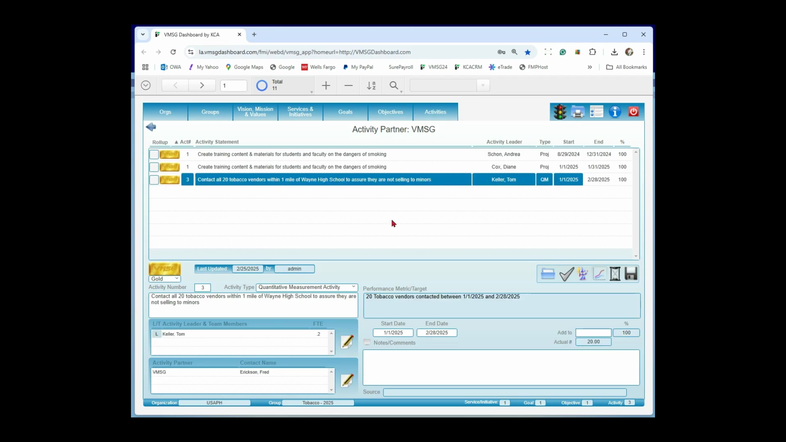So again, VMSG is going away and you're going to bring somebody else in as the partner. Here's the way to change it. It's real simple because you're going to get just those ones that you need to work on in there. Or Fred Erickson has left and somebody else, Andrea, came in or something along that line. So you can just go down and change the contact name on there. So that's all in there.